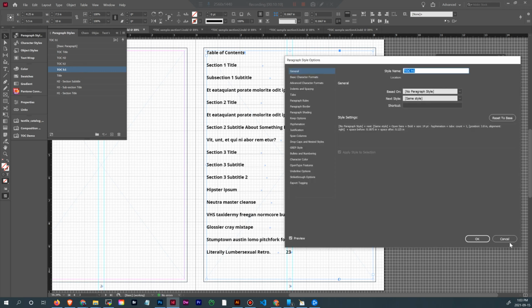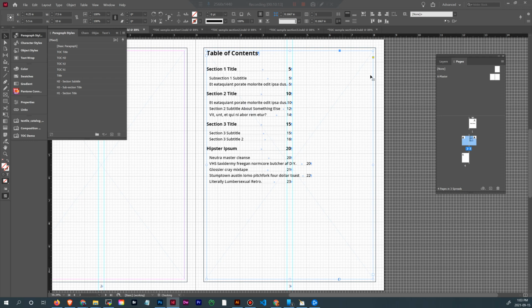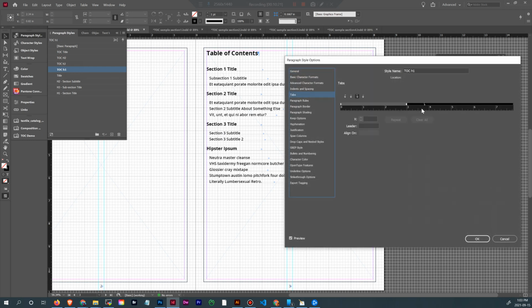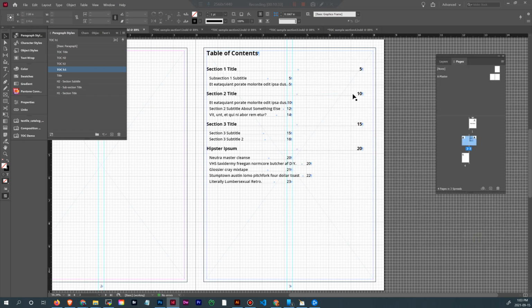Well, hang on, I'm just going to undo that because I didn't mean to have, you've got to make sure you don't have the text object selected, or it's going to apply the style when you edit it. So I'm going to go to my TOC H1 and I'm going to go to my tabs and I'm going to put in a tab at 7 inches. Typically easier to tab that in. It's a right tab that's going to align the type all on the tab. So that's going to bump all those out there.